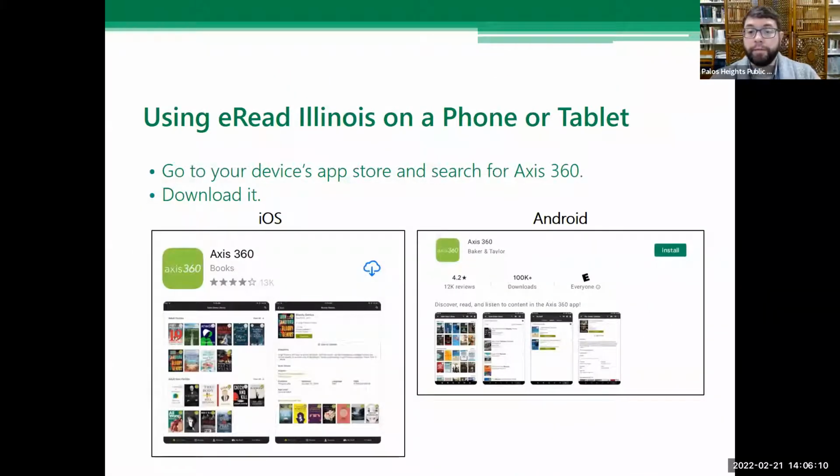And here we go for the phone and tablet. You are going to be looking for an app called Access 360. It is an existing app that the eRead Illinois people, that's the conduit they use to get their stuff to us. So it looks like this. You can see these two screenshots down below, one for iOS and one for Android. The icon has a green background. It says Access 360. You just search for it in your app store and then download it.